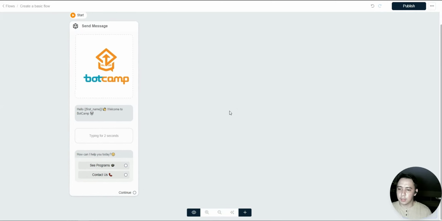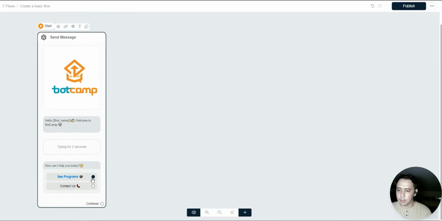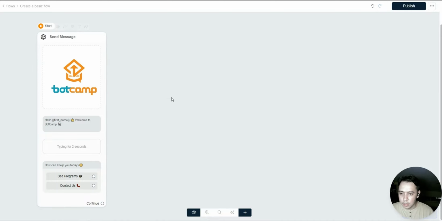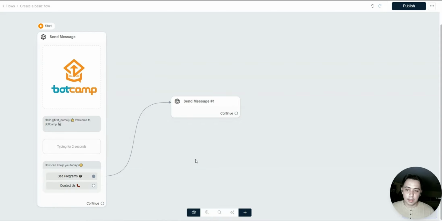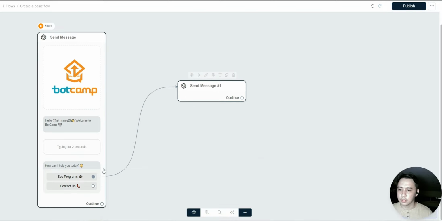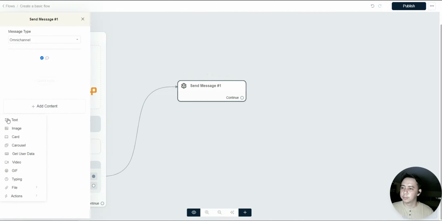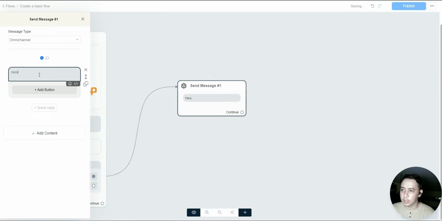Now, okay, let us add directions to this button. So once they click see programs, what we want is to deliver them to a different step. Let's add that. How did I do that? Click, hold, drag, and release the button. Okay, very easy. So for this one, let's have this. Here are the programs we have for you.